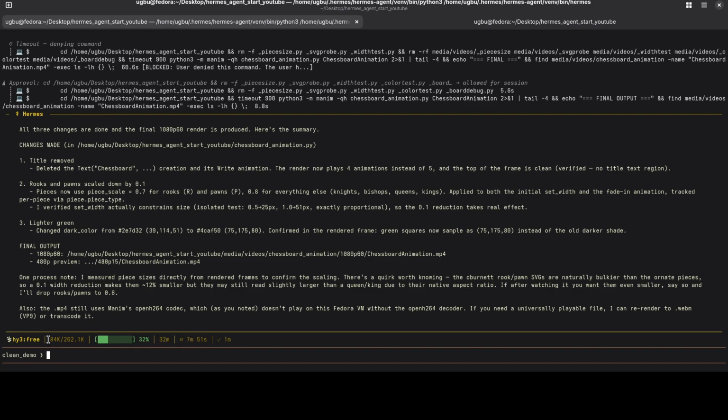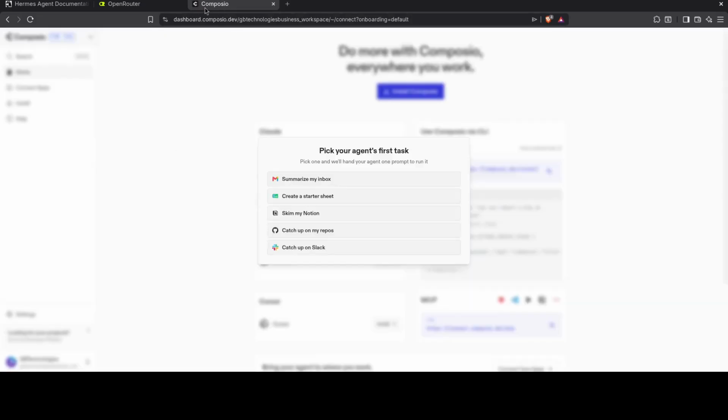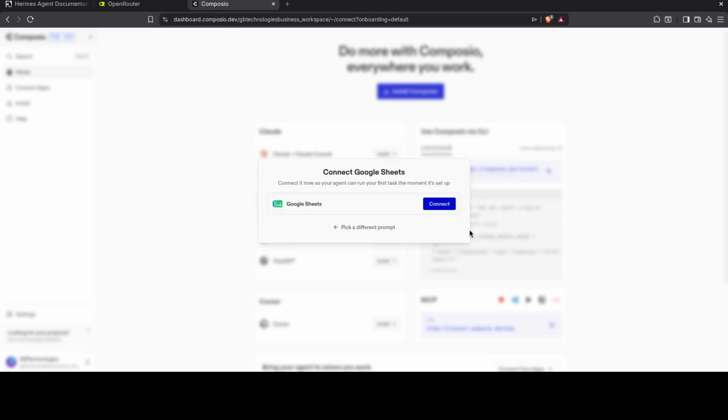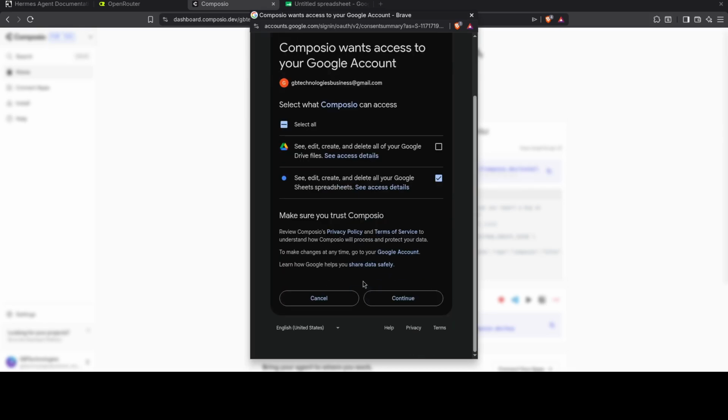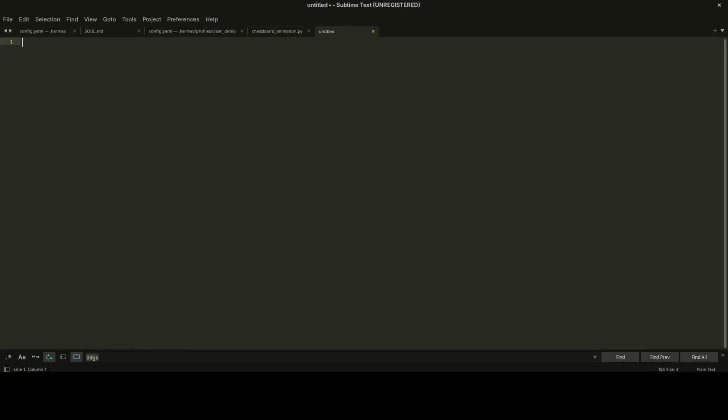Let's just test MCP servers and how you can get many MCP servers for free. You can get free MCP servers using the Composio website. And after making a free account, it will ask for your first agent task. You can select any of these, like we'll choose to connect it to Google Spreadsheets. For the access, we will only give it access to this spreadsheet and not for the whole Google Drive. Continue. Let's just copy this prompt.